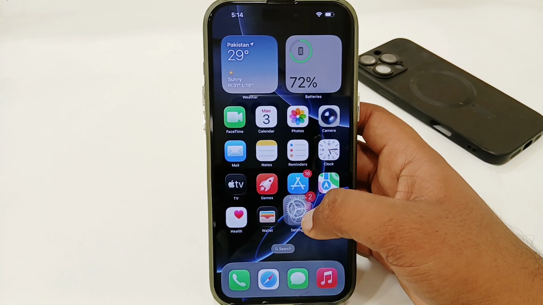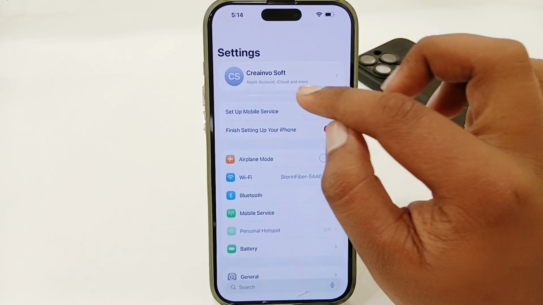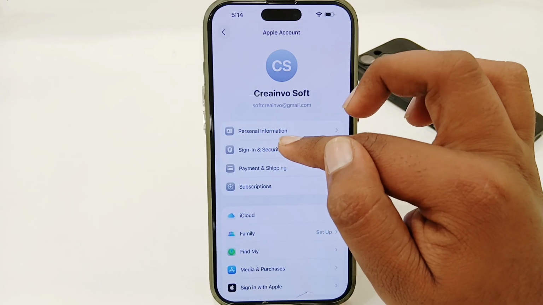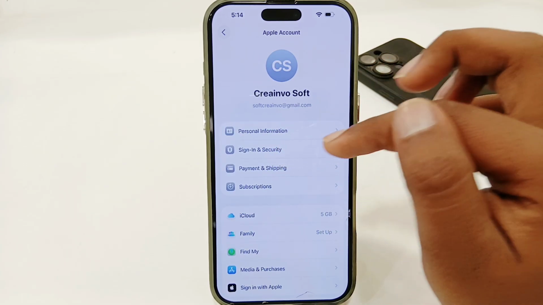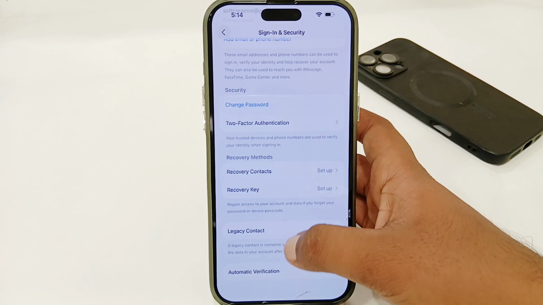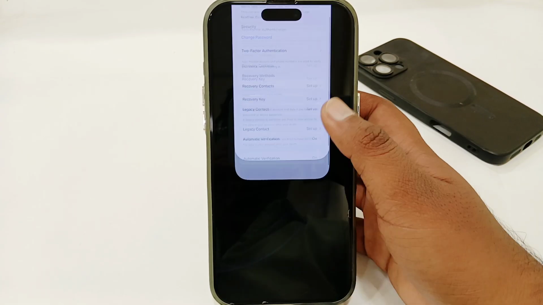And after doing that, you just have to open your Apple settings, then select your Apple ID, and then select the Sign-In and Security option. And you have to change your Apple ID password. So if there is any issue with your Apple ID, it will be fixed in this step.